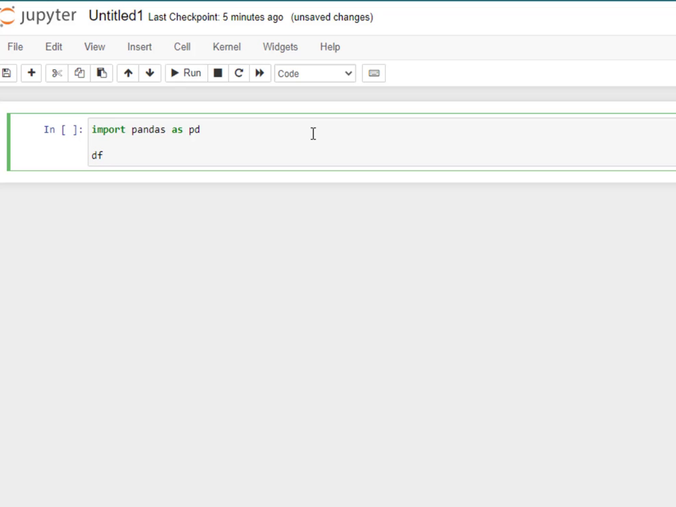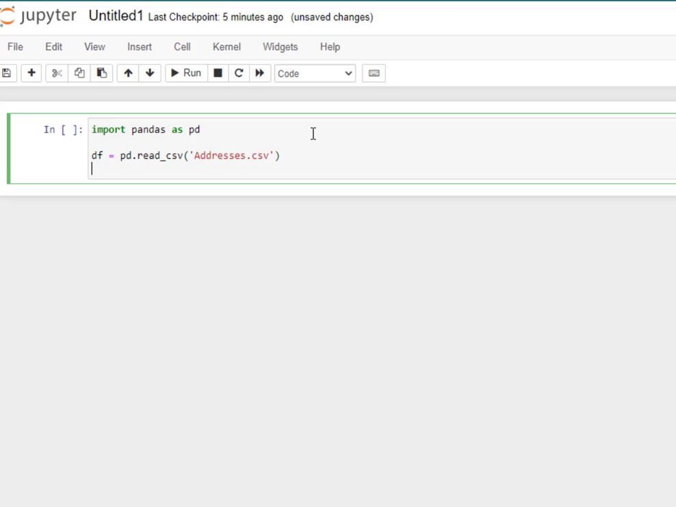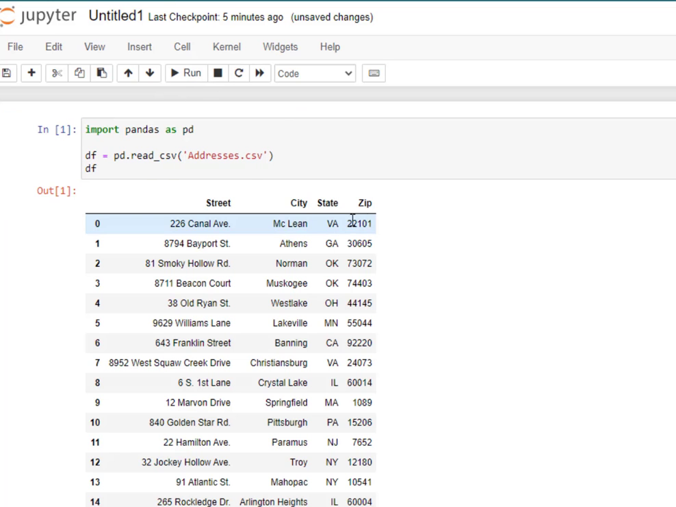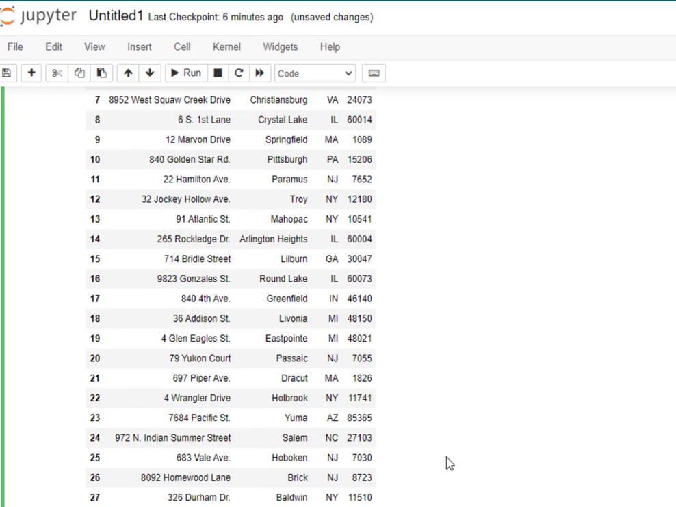Okay, so let's take a look. First thing we're going to do is create a data frame, and we're going to read CSV, and the file is called addresses.csv. And let's go ahead and print out the data frame and see what we have. Okay, so looks good. We have our data here. So let's move on to the next part of standardizing this street data.